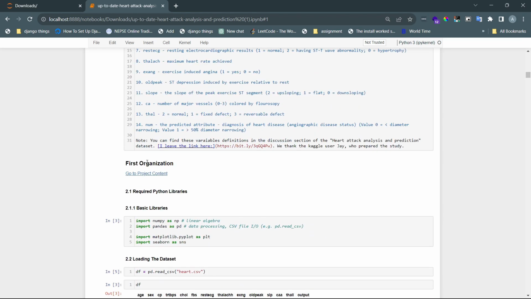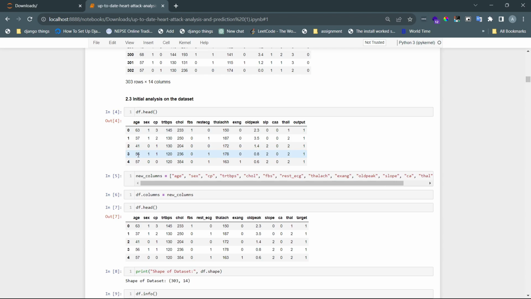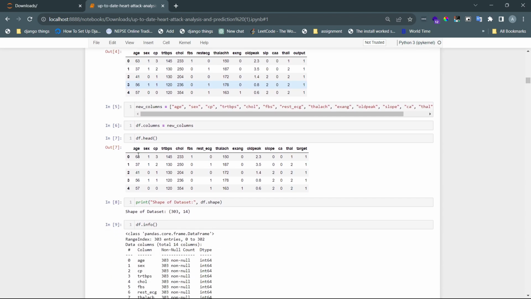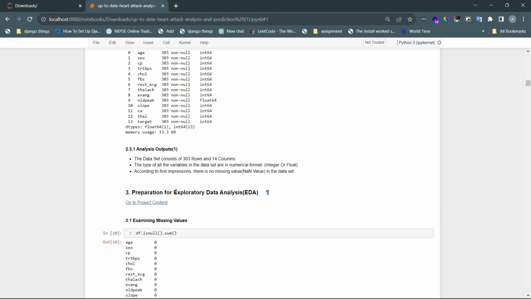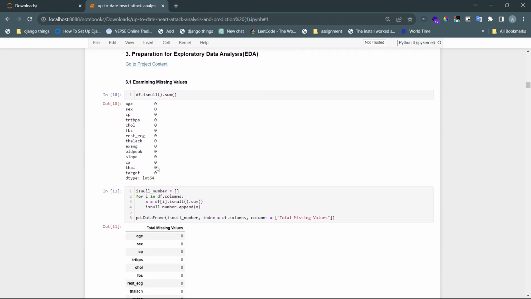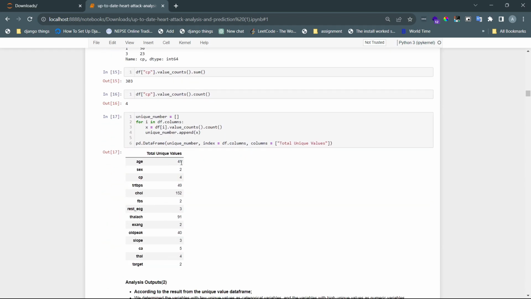After getting the data, as you can see, we have 303 rows and 14 columns, and all the variables in the dataset are integers or floats, and also there are no missing values. Then comes the step of preparing for exploratory data analysis. Here we first examine the missing values, and then we examine the unique values.